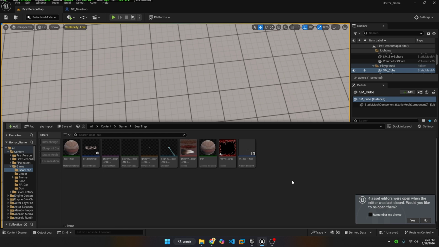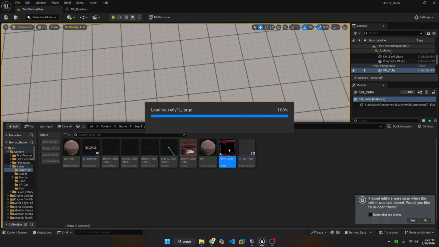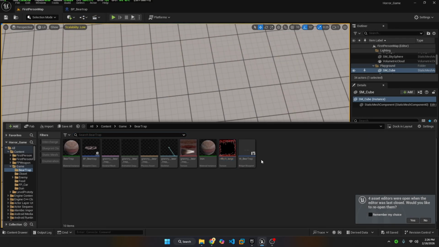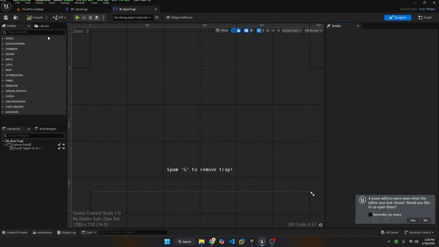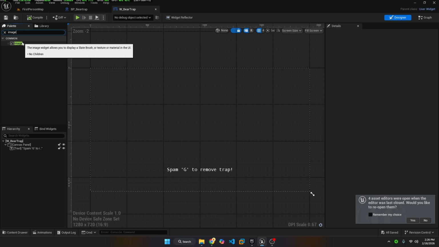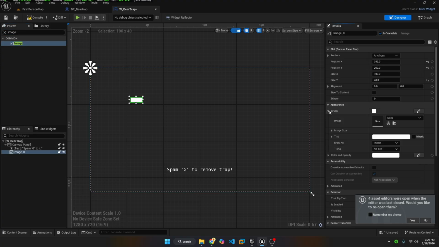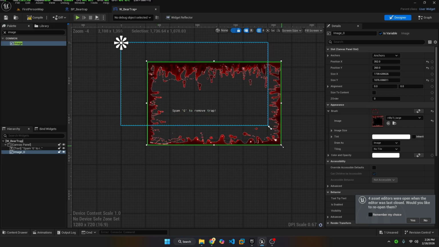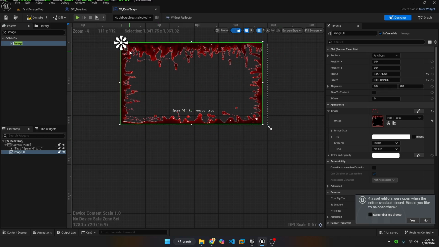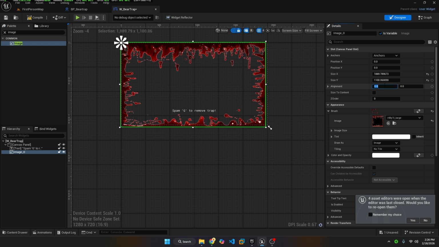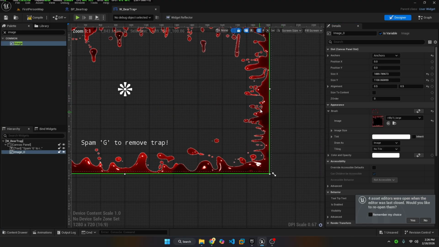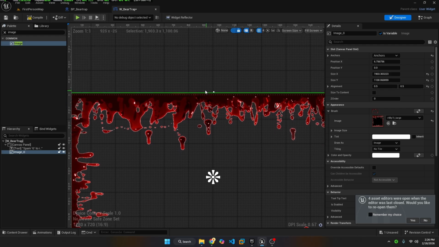So the last thing you're going to want to do is import the picture for blood border. Make sure it has a transparent background into your content browser, and then double click on your widget for the BP bear trap. Then you want to look for an image, select that, drag that into the canvas, and as a brush click on this, and the image is going to be your blood border over here. So we can just drag it in like that. Then we can scale this and make it the right size, and we can set the alignment to 0.5 and just center it like that, and just make sure everything is correct.